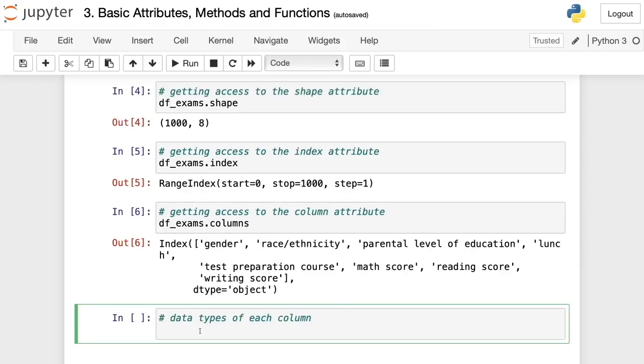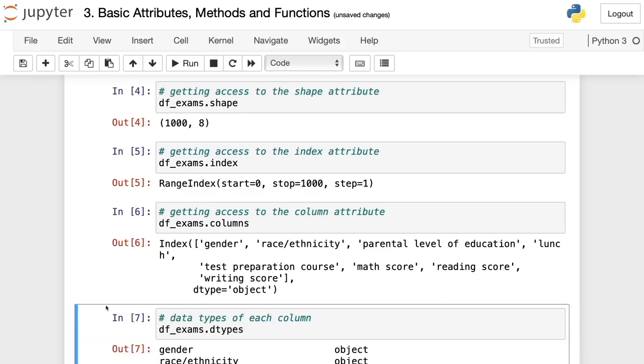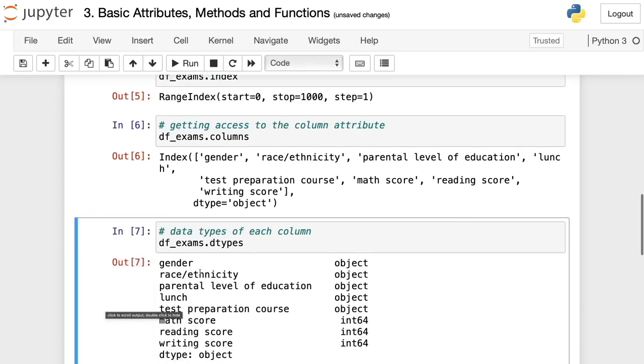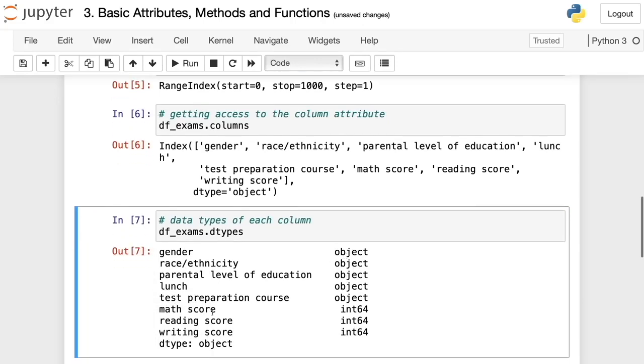And now let's see how we can obtain the data types of each column. To do so, we have to use the dtypes attribute. So we write the name of the data frame again, and then dtypes. And this is going to give us the type of each column. So the gender is object, and actually from the gender to the test preparation course are objects, while the math score, reading score, and writing score are integers, so numbers. By default, anything that says object is some kind of string.